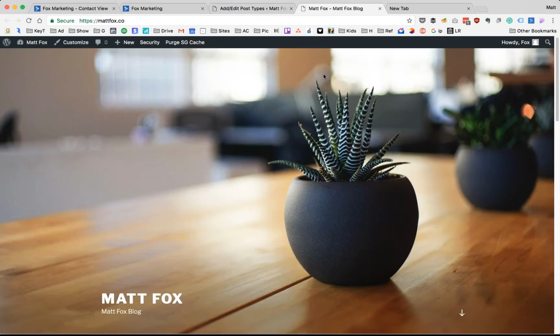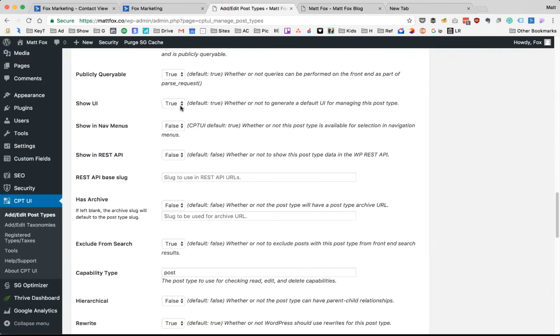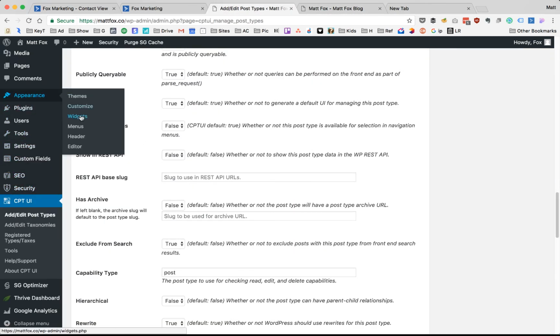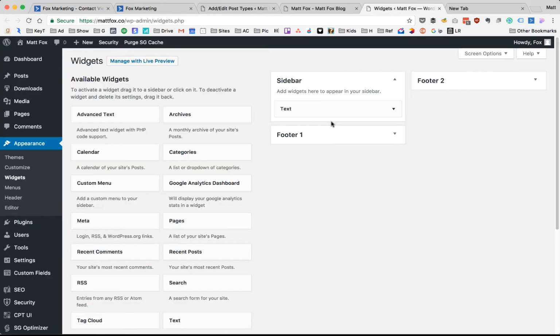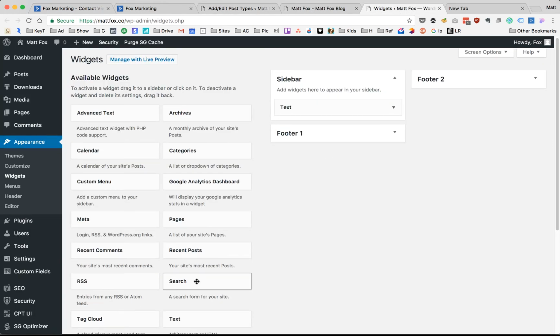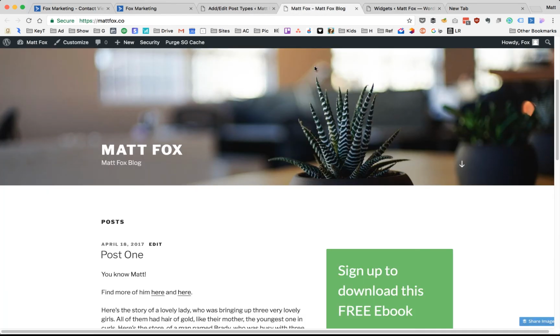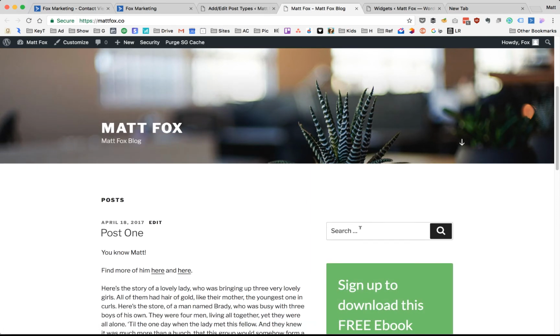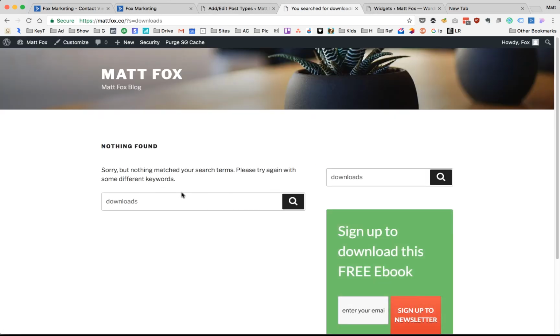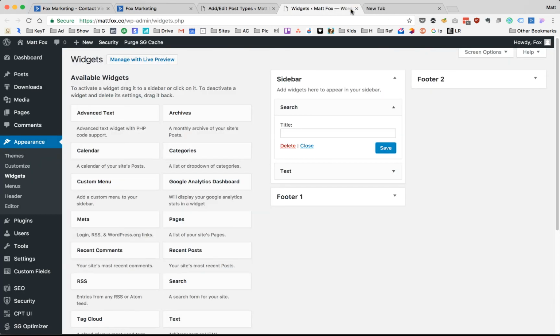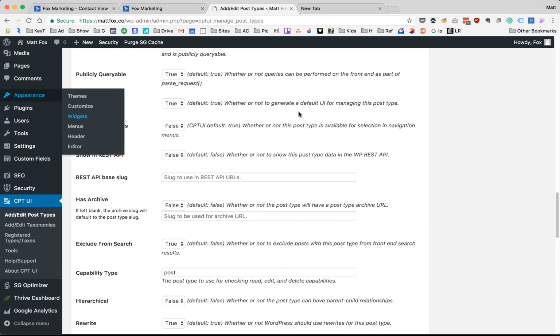I'm going to step back for a second. No, there's no search box. So if I went to my widgets, I'm going to show you over here, and then see there's a search box. I'm going to throw that in my sidebar. We'll save it. Then if I go back to the site and refresh the page, see there's a search box. So if I typed in a search for downloads, you don't want anything being found over here. You don't want people being able to search your downloads or search the name of your lead magnet and finding it. So change exclude from search, make that true.